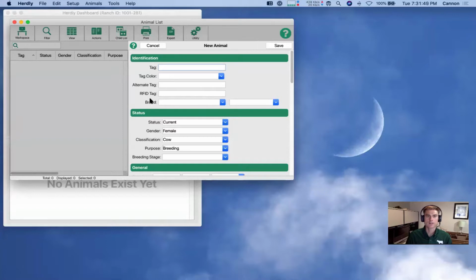Now if I save this, and if I go back and choose new animal here in the animal list, you'll see that the identification section has shrunk. Now it just has the fields we're interested in. So this is one way of customizing Herdley. This change will happen both here and on any of the devices you're syncing to, and makes things a lot cleaner and quicker and easier to see.